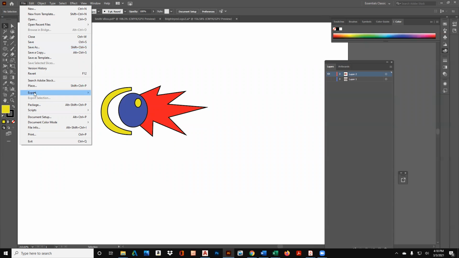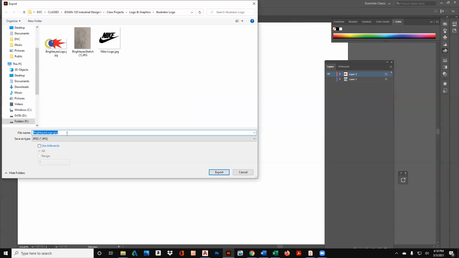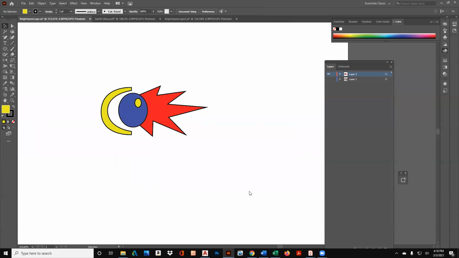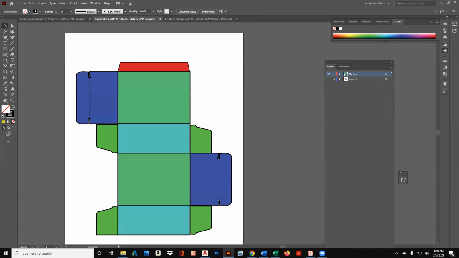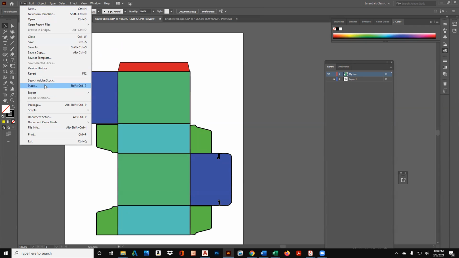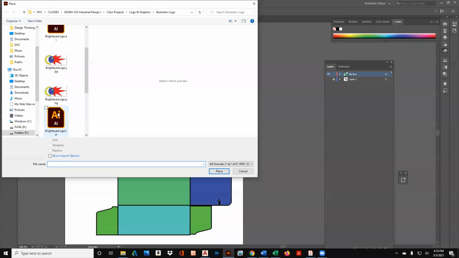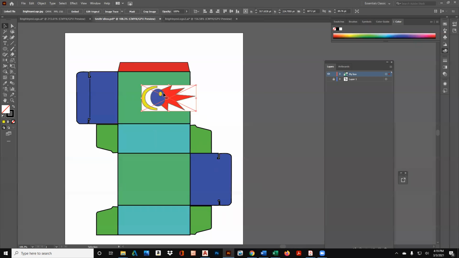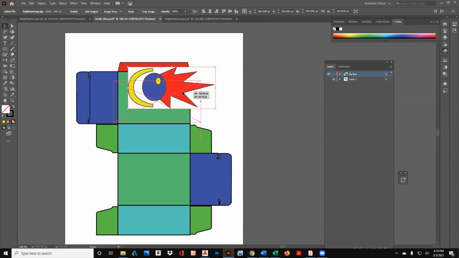So everybody's like, okay, let's just go ahead and export this as a JPEG, right? So let's see what happens if I do it as a JPEG. So JPEG, export it. All right, so there it is. I'm going to go back to my box. I'm going to go File, and I'll place my logo. So I'm going to place it as a JPEG. What you're going to see, though, is it's got this white background, right? And so I can't get rid of it.